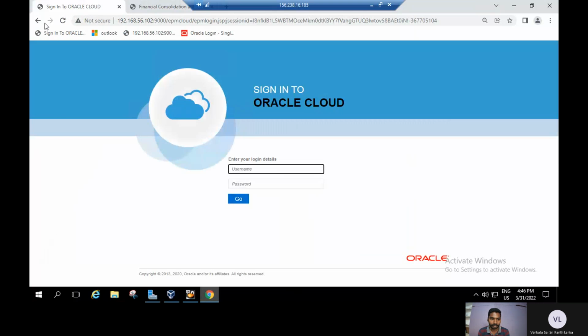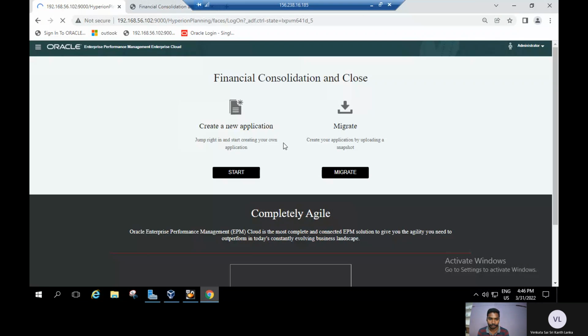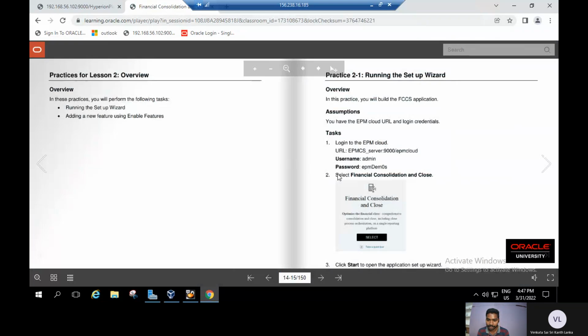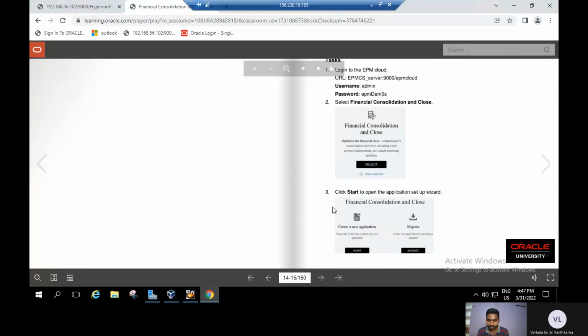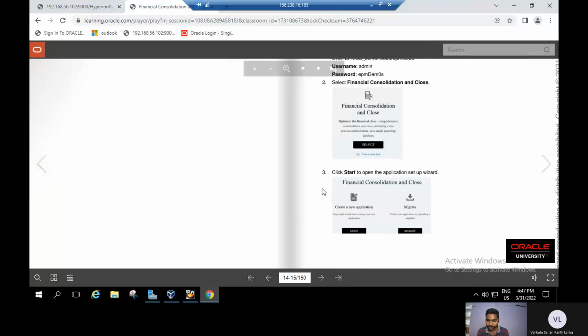Now I am logging in to the application. I have given the URL. Now I'm giving the username as the APM default admin, and I am entering the password. After entering the password, we need to click Go. The second step is to select Financial Consolidation and Close. After selecting, click Start to open the application setup wizard.